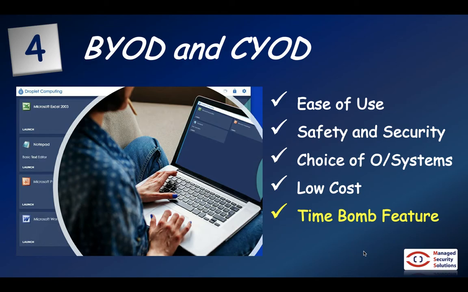Let's hypothetically say I had contractors working for me and I wanted to safely, securely deliver applications to them for a set amount of time. 7 days, 2 days, 1 day, 30 days. I can actually put a time bomb stamp on the license and it'll expire when I say it does. That license then comes back to me and I can use it elsewhere in the business. And this is another key reason why customers are choosing droplet computing.